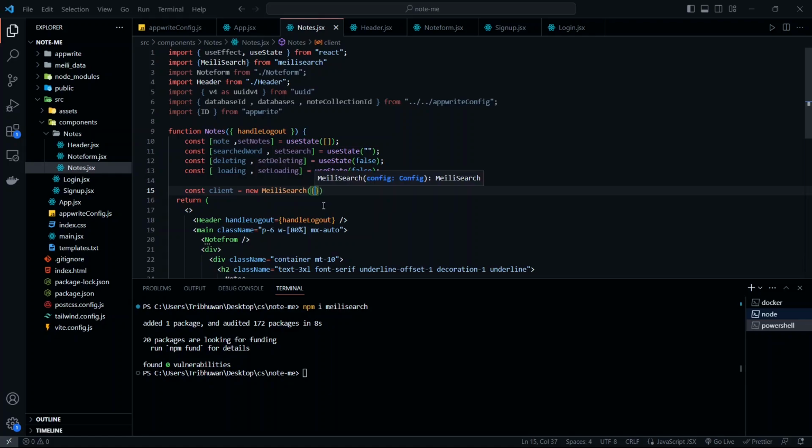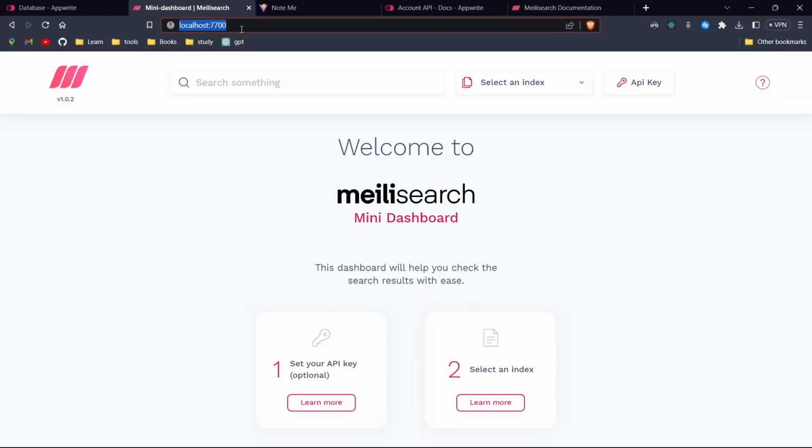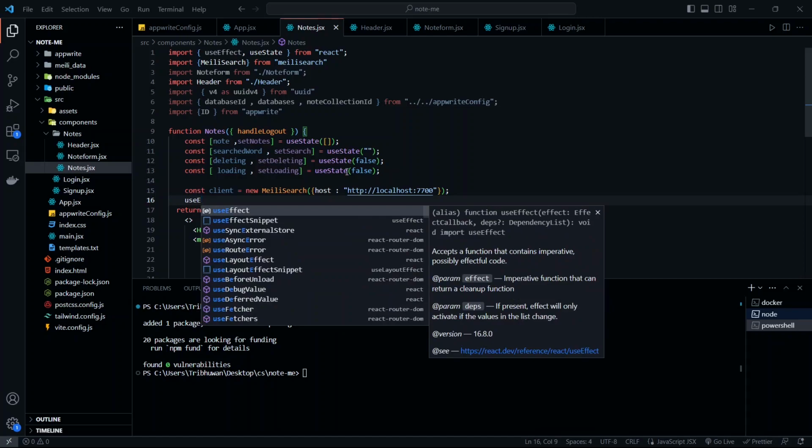And what we are going to pass, we are going to pass the host. Now you can see the instance of Meilisearch is running at localhost 7700. So we are going to pass this. The host will be HTTP localhost, and the port will be 7700. That's it. We have created a new client. It's simple as that. Now let's create a use effect.